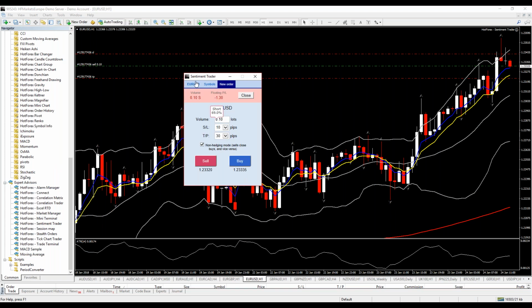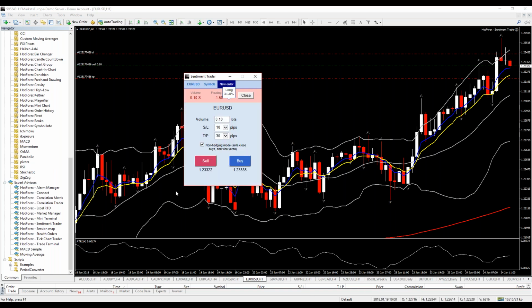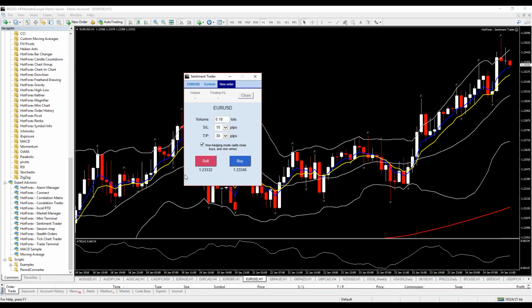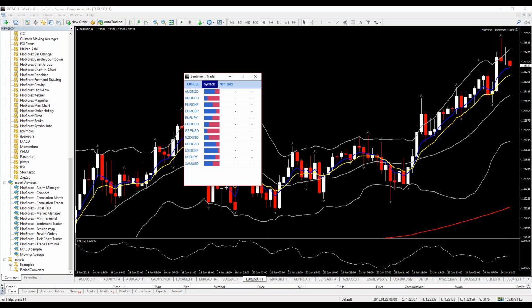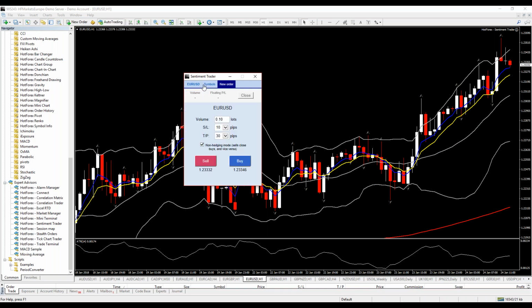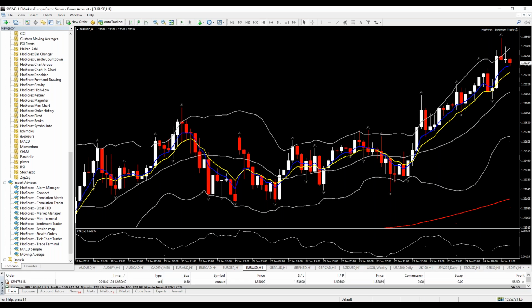So if you go to your symbols and I want to click, let's say, Euro USD, you can click and close from this button over here. So it's automatically closed without even checking your MT4. If you saw that you're losing a lot, just close it. Yep, let's go back.